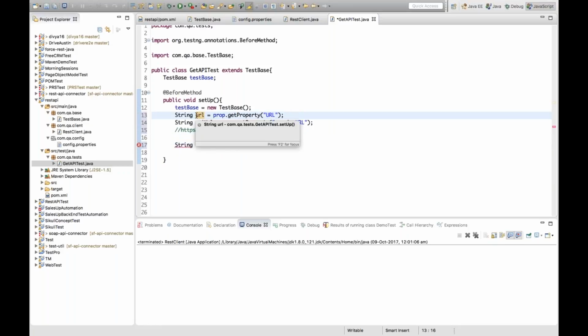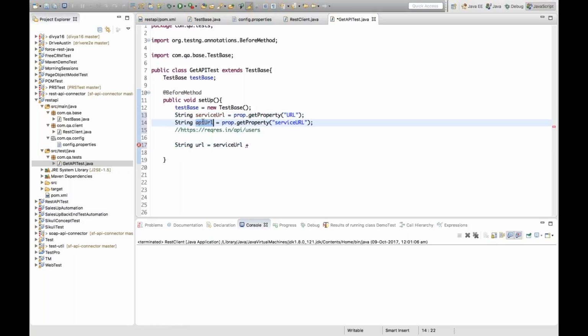Let's see, I'll write like this: service URL, and this is my API URL, and the actual URL I'll create is equal to both of them appended, service URL plus API URL, right? So this service URL is coming from URL.